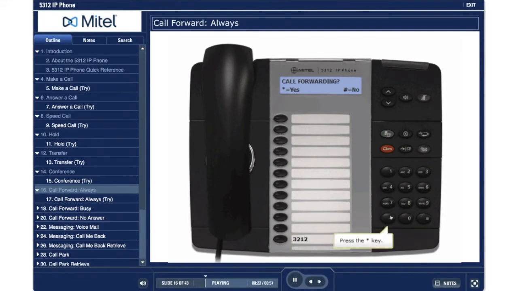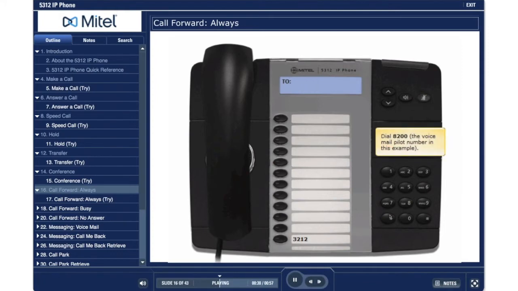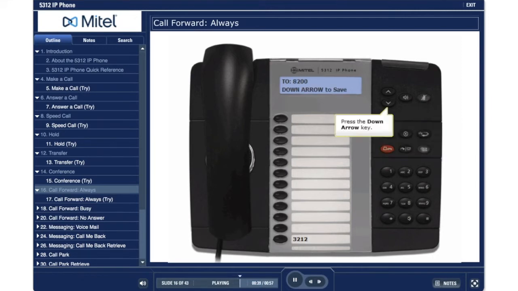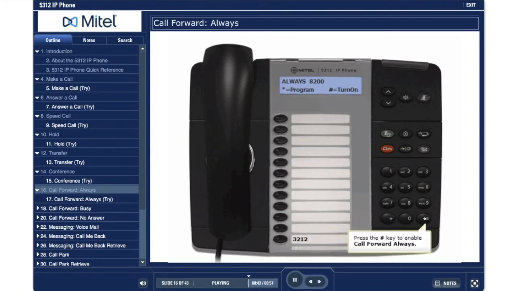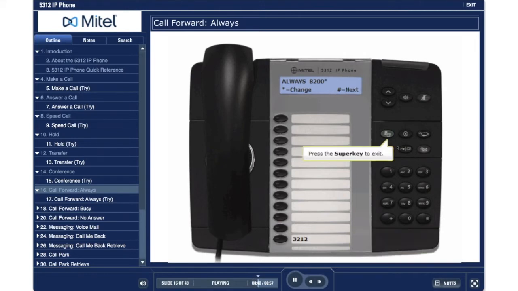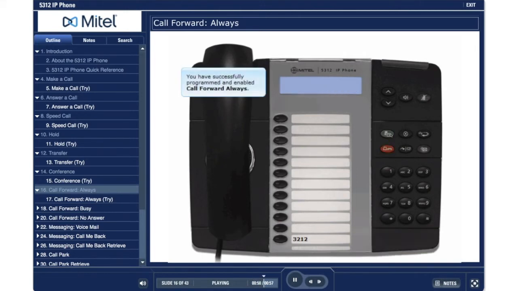Press the star key. Press the star key again. Press the star key again. Dial 8200, the voicemail pilot number in this example. Press the down arrow key. Press the star key. Press the pound key to enable call forward always. Press the super key to exit. You have successfully programmed and enabled call forward always.